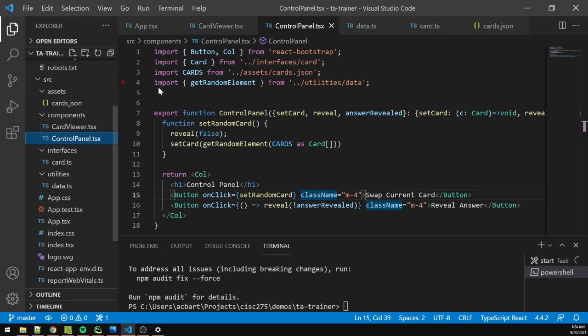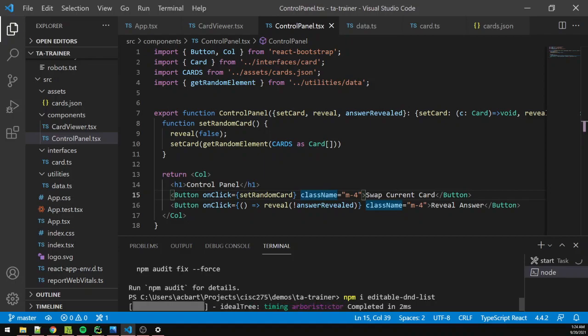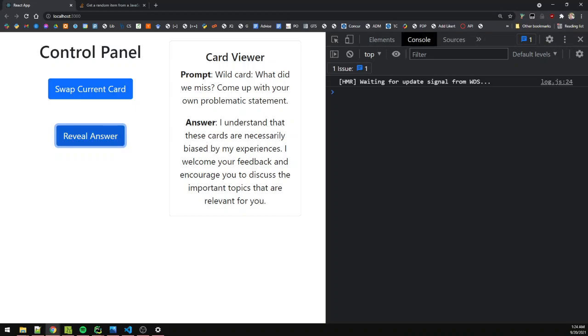Got to remember to commit often. So difficult. And then I'm going to install my package. npm i is the same thing as npm install. It's just slightly shorter. npm i editable DND list. While it's installing, we hope it goes well. We'll see if it does.